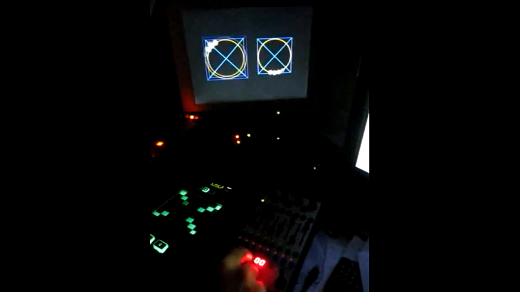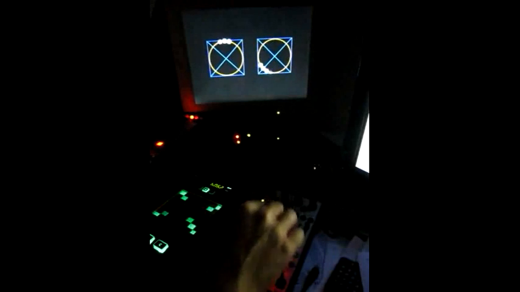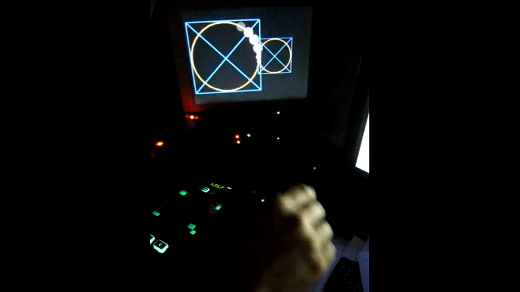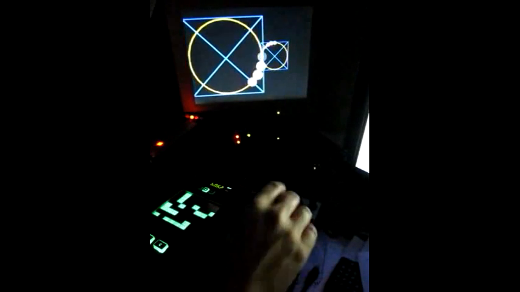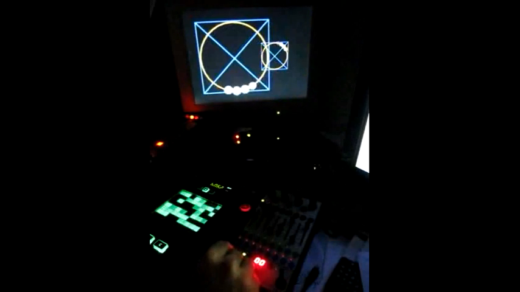Alright, enough of the cacophony. Now we have some more things we can do. For instance, we can change the size of those images and we can move them around.